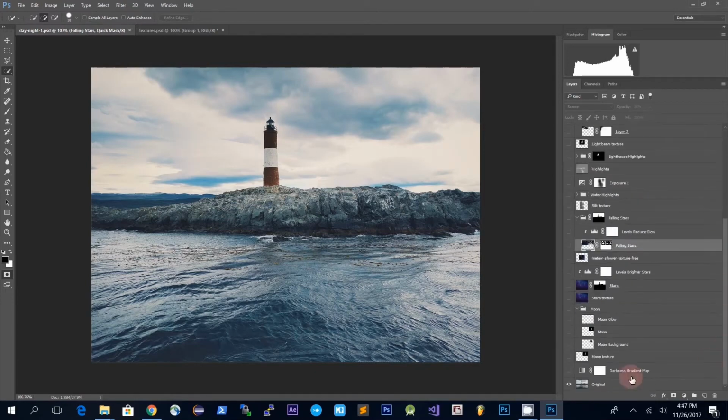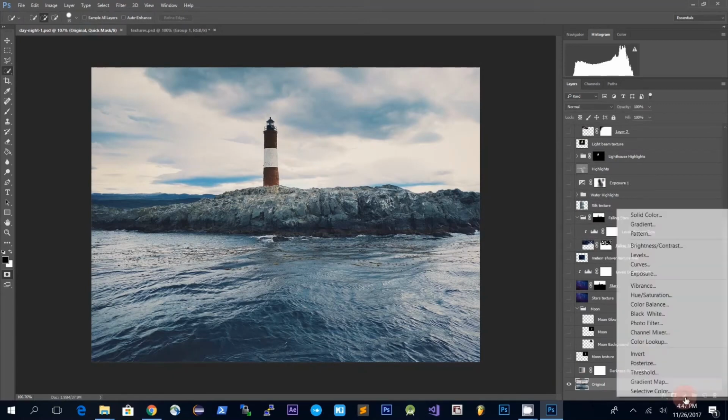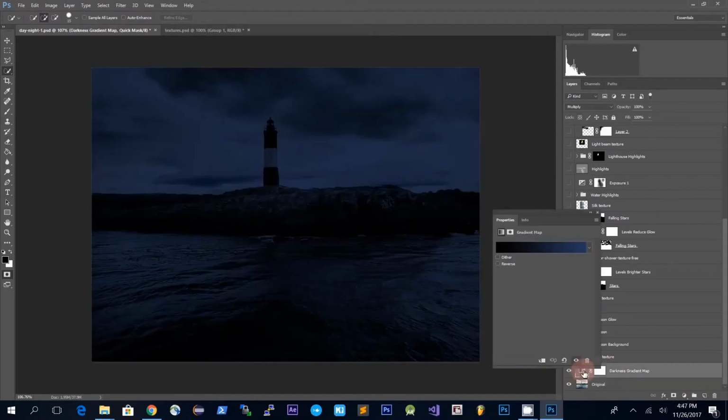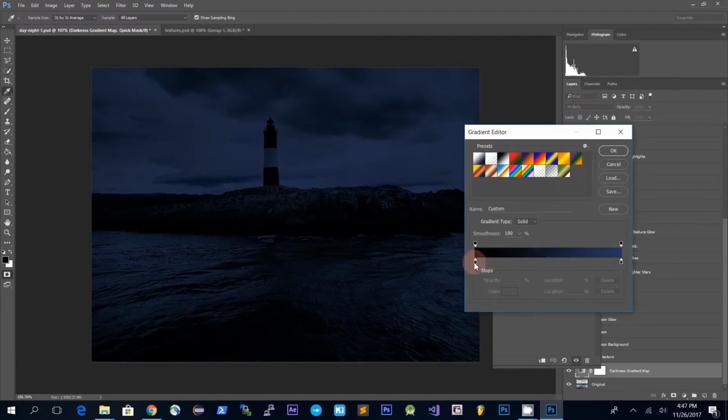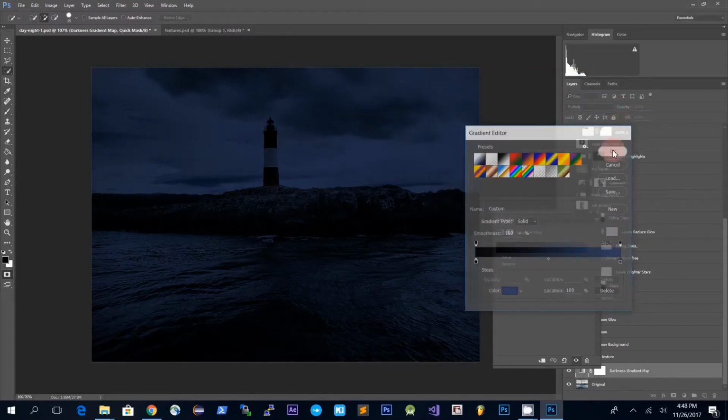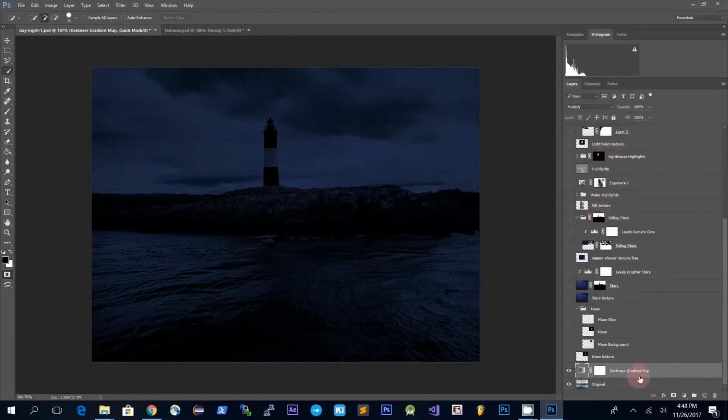The first step that we will do is to add a gradient map. To do this, you go to the adjustment layers and choose the gradient map. I already did this here, so I added this gradient map. This gives a night look to the scene, and the gradient is simply a gradient going from black to dark blue. Also, what I did here is I set the blending mode for this layer to multiply.